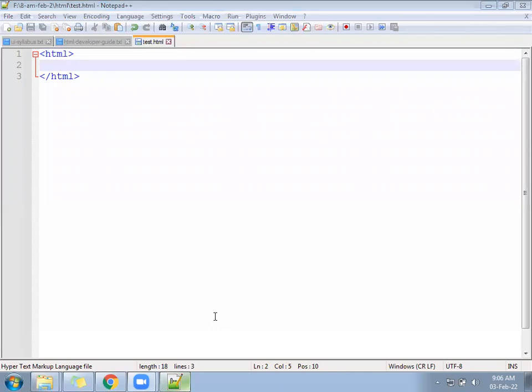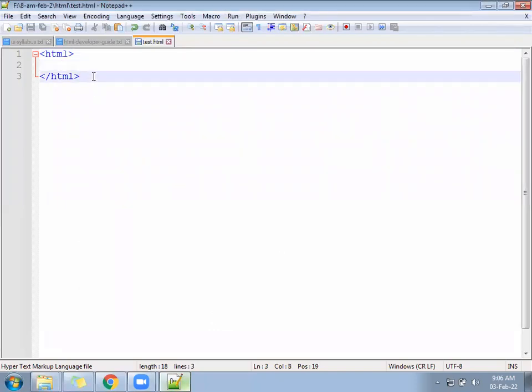It didn't auto close for me. Auto close is not happening. What is your file extension? .html or something else? This one is .txt.